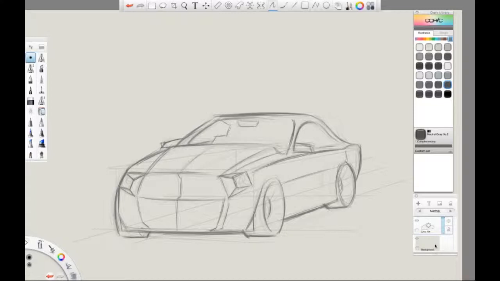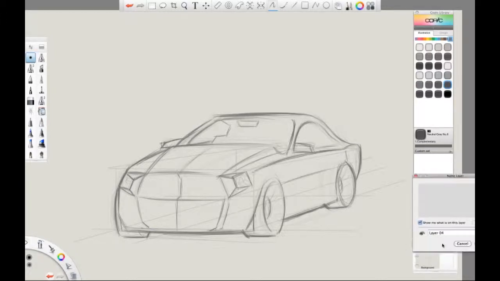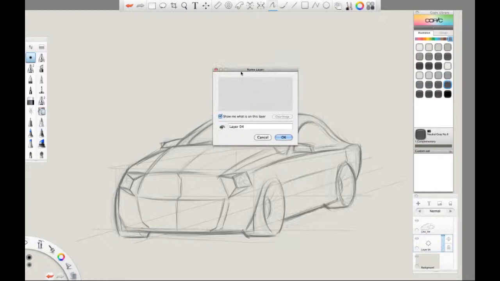We are now ready to create our color layer. In order to do that, click on the background layer, make sure it is selected, and then go to Add New Layer. This should add a new layer on top of the background and underneath the line art layer. Once we have done that, click and hold to go to your layer tools and go to Rename Layer, and we are going to name this Color Layer. Once you are done, click OK.